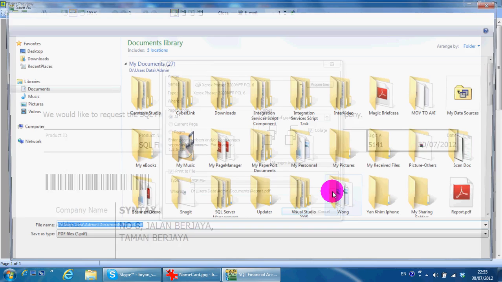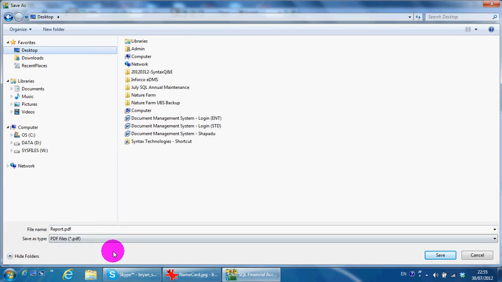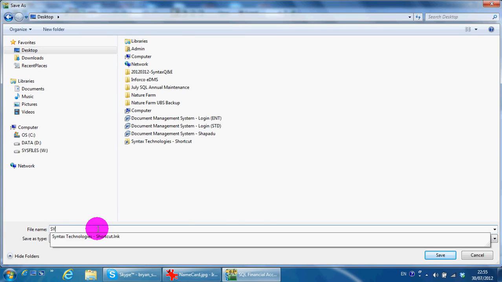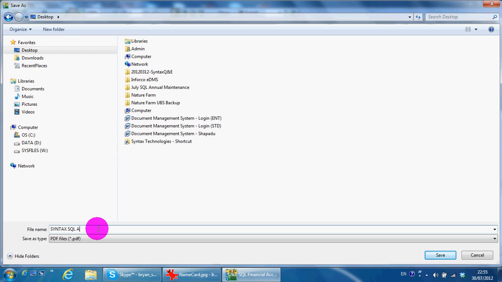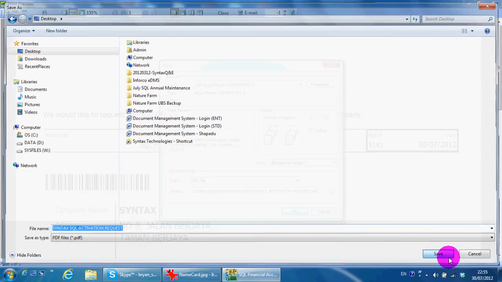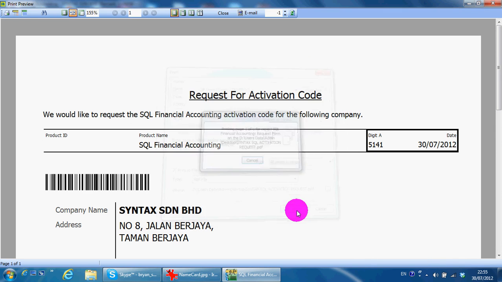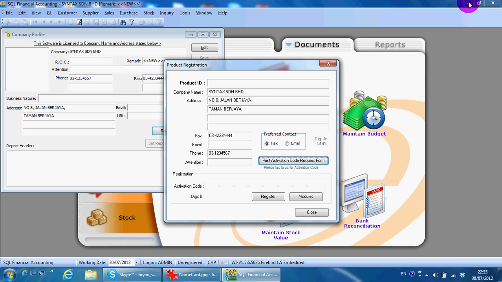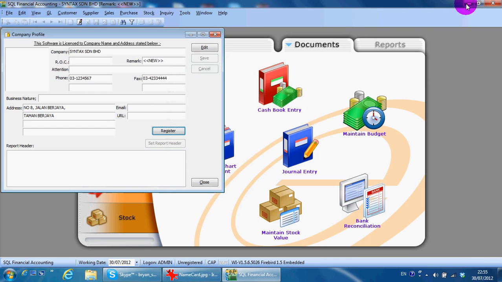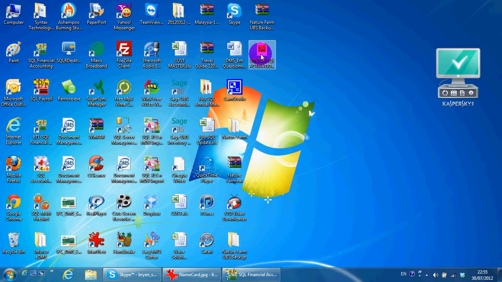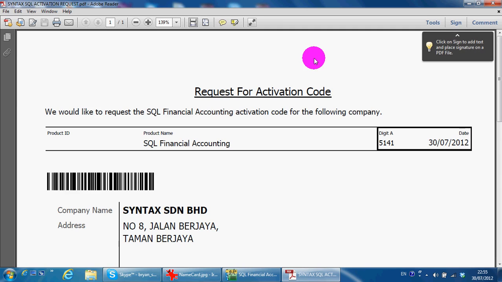Desktop. Syntax SQL activation request. Okay. So you will get your activation code request. You email the form to me, then I'll email back to you the activation code and also product ID.